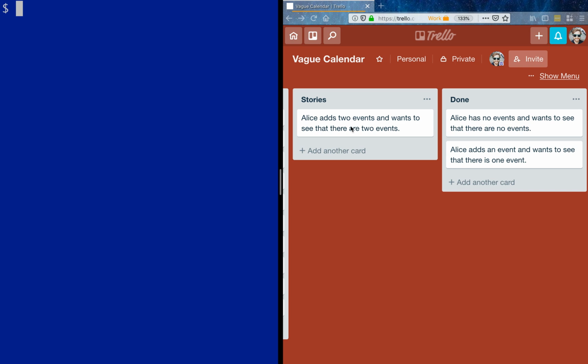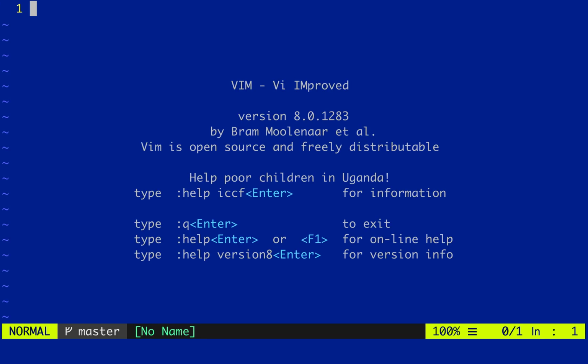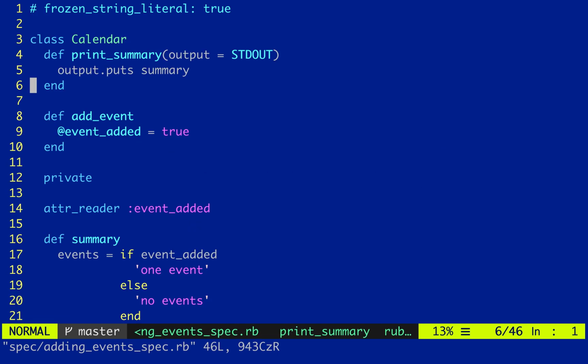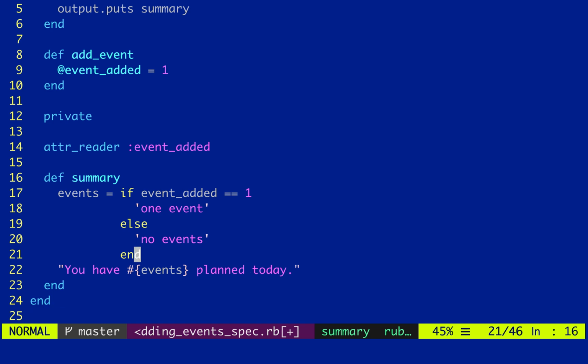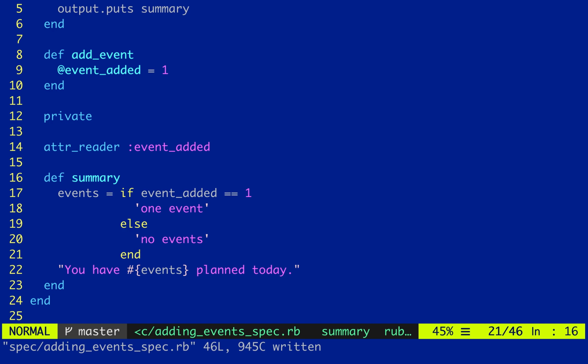So I've got a little story here for adding two events. That looks good to me. Let's try that. I was thinking that I would do a bit of preparatory refactoring. So instead of having this as a Boolean, I will have it as a counter. So instead of setting it to true, I set it to 1. And let's just see if that passes.